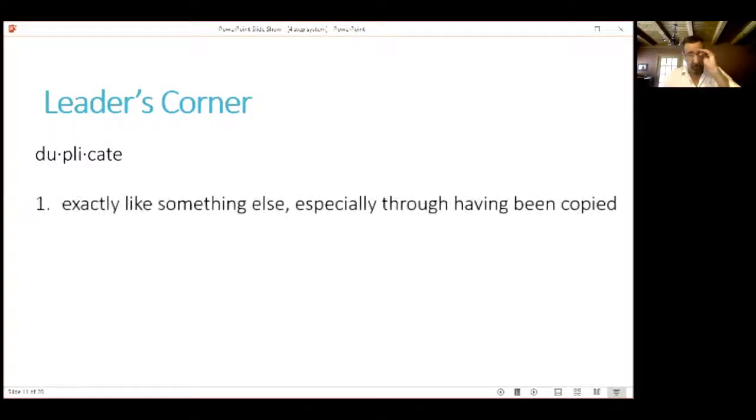The root word is duplicate. Here's the definition: to duplicate exactly like something else, especially through having been copied. Good definition. It's like you can copy and paste on your computer. You want to create that which is the same.